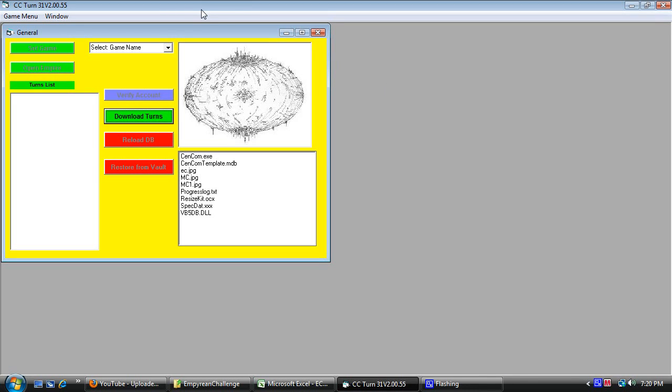I'm here to show you the Central Command application, which comes with the Empyrean Challenge game. In fact, this is how you actually play the game using this utility. The first thing you'll notice when you run the application is that the first time you'll get a dialog box to enter your account number, and this will have been emailed to you.